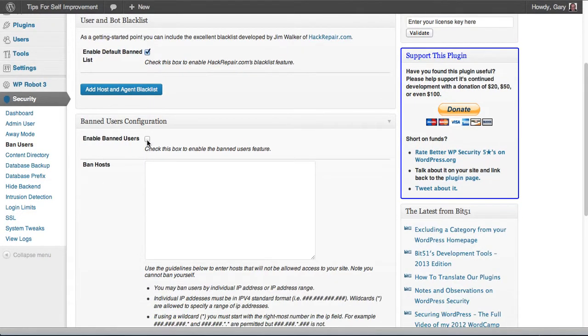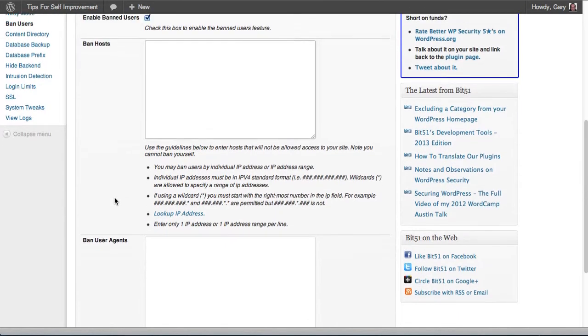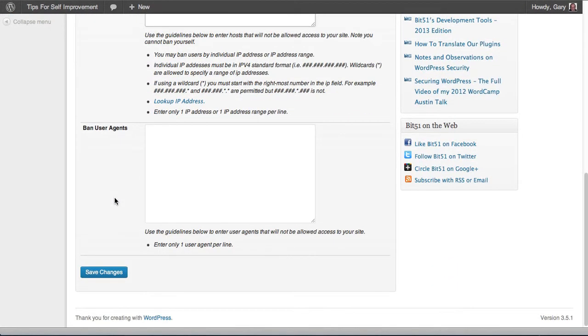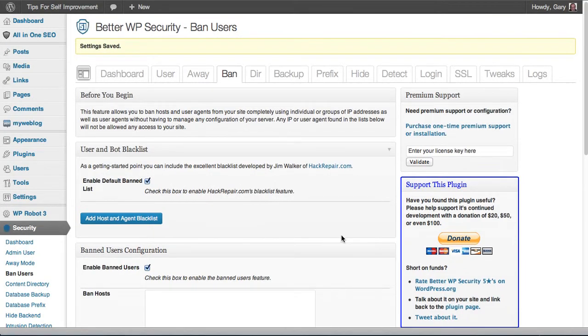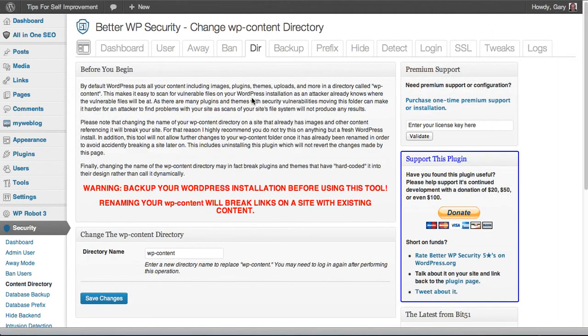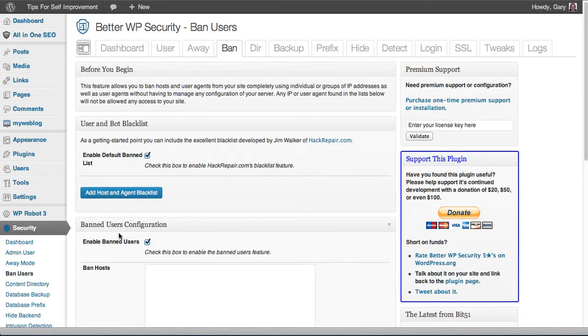Enable banned users. I would normally enable that, but I rarely use any of this stuff, users and user agents. But if I found in my logs that a particular username was trying to log in a lot, then I might put it in here or ban their host or whatever. And with this, as you'll see shortly, it does track failed logins and can automatically ban those people.